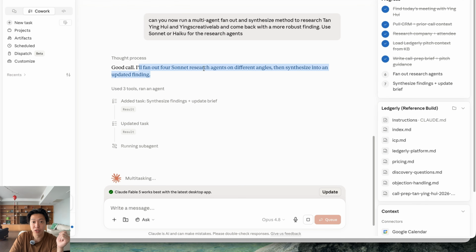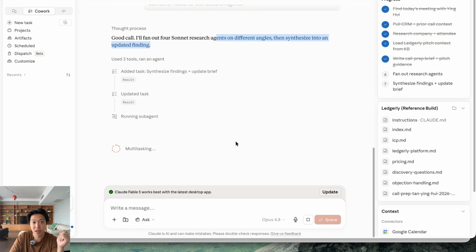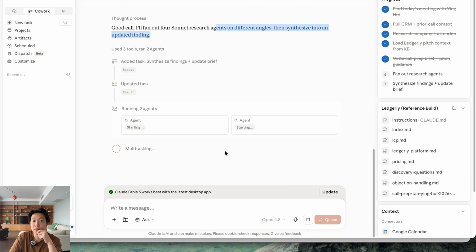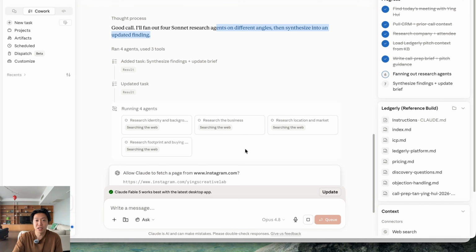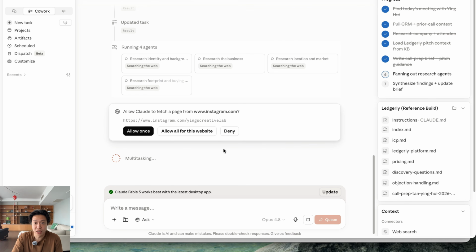We would call our fan out 4 Sonnet research agents in different angles and synthesize updated findings, right? So here you start seeing that it's calling sub-agents and it's going to run that. So it's actually spun up 4 agents in total to research identity, background. Some of them are researching the business, location and market, footprint and buying. So as you can see, it covers a much broader angle than what it did previously, because it was just running on one agent in one session, right? So this is now branching out to 4, and then later on being centralized into one by a synthesizer agent.